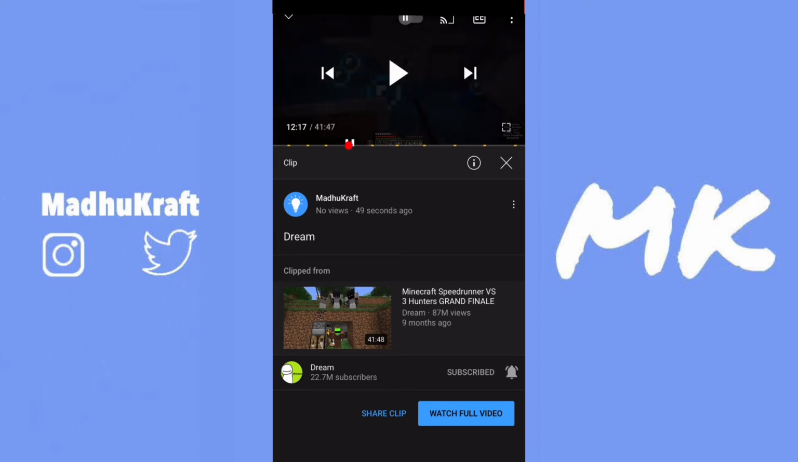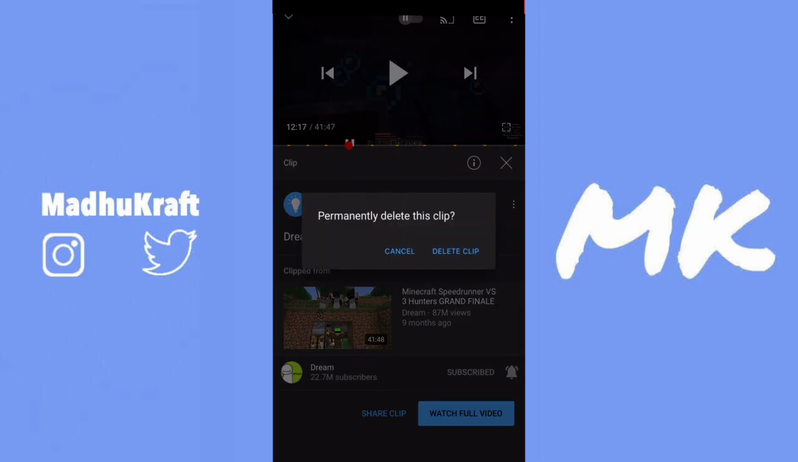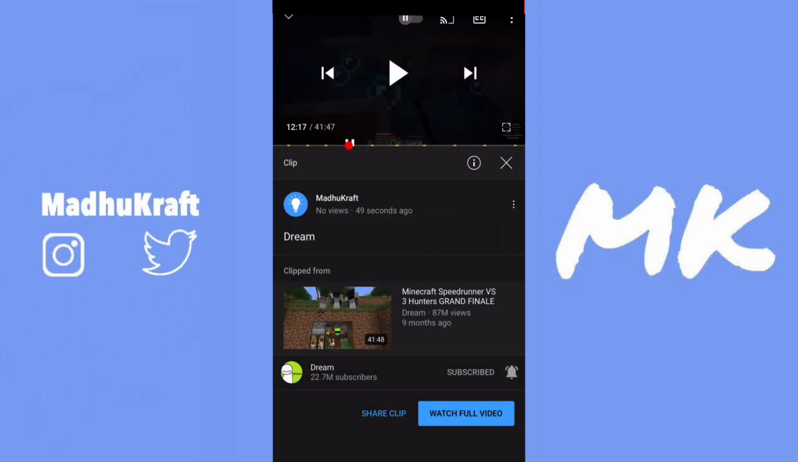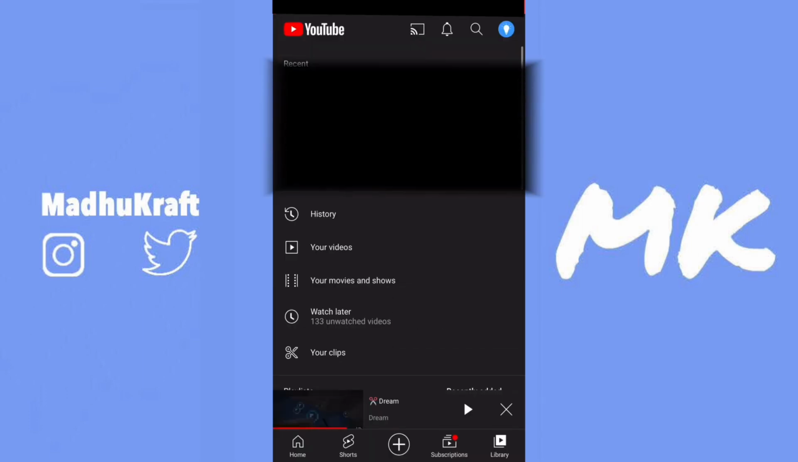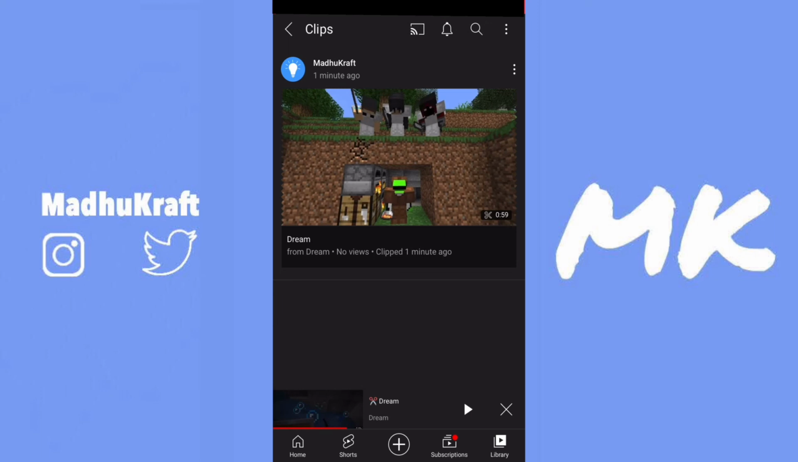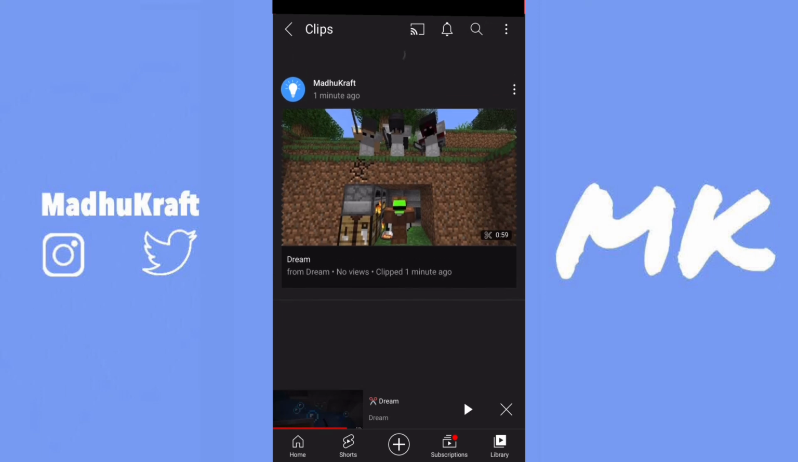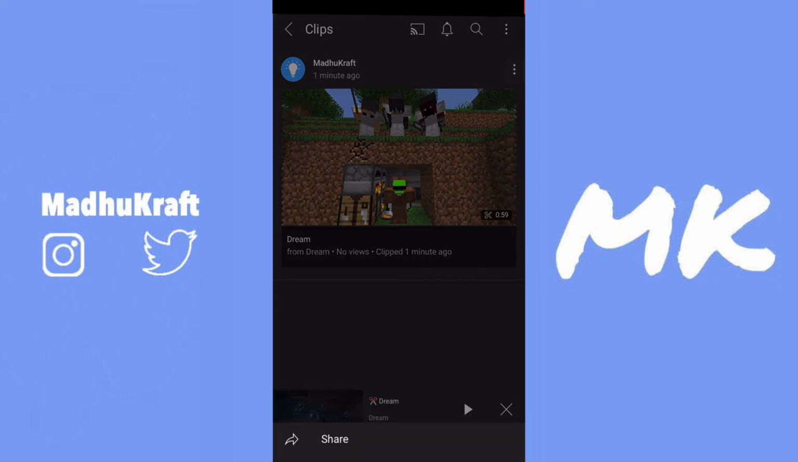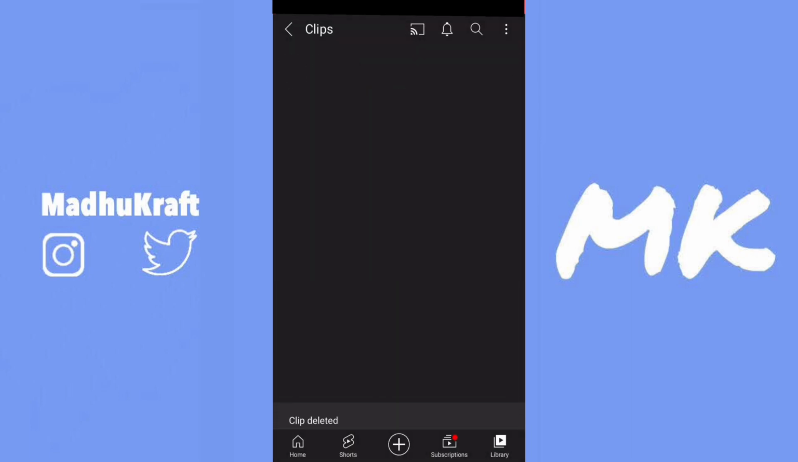If you click on the little eye, you will see more information about clips and what they are. And if you click on the 3 dots, you'll be able to delete it, but I'm not going to do that just yet. I'm just going to swipe down and then go to my library. You'll be able to see all of your clips. It'll say your clips. And then I'll see my one clip over here. It says Dream. And it'll show me the amount of views and stuff like that. And you can delete it from here too if you want. So I'm just going to do that really quickly.